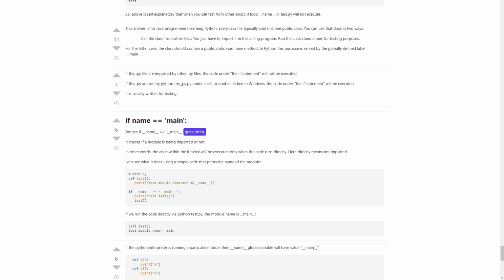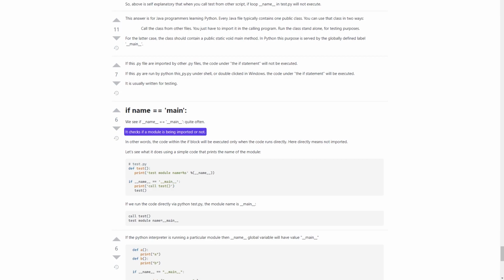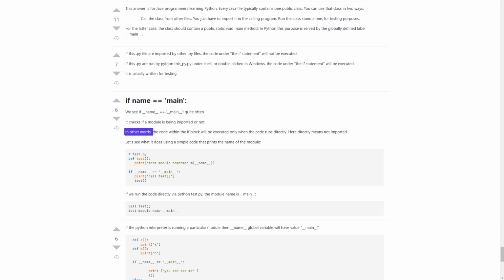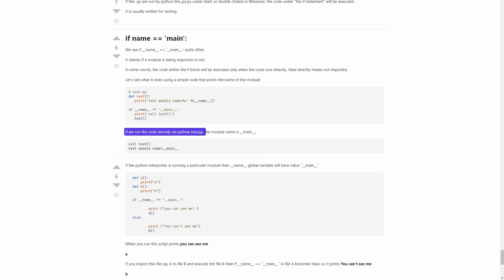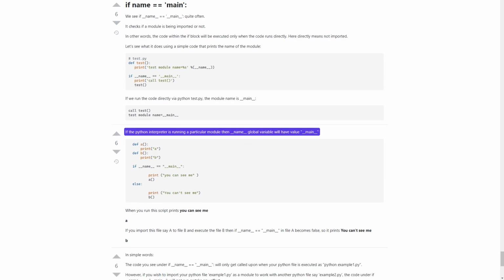Quite often, it checks if a module is being imported or not. In other words, the code within the if block will be executed only when the code runs directly. Here directly means not imported. Let's see what it does using a simple code that prints the name of the module. If we run the code directly via python test.py, the module name is __main__. If the Python interpreter is running a particular module, then the __name__ global variable will have the value __main__.